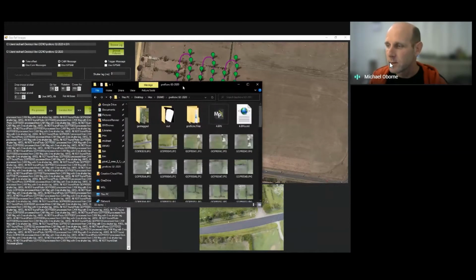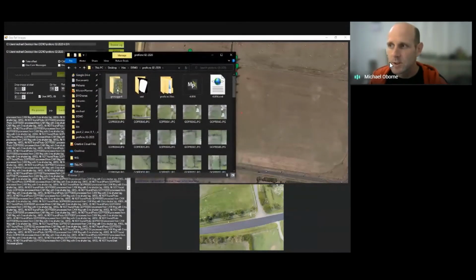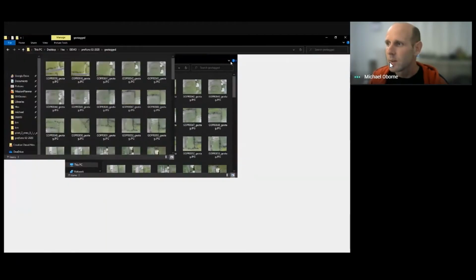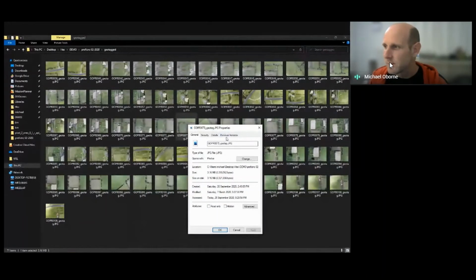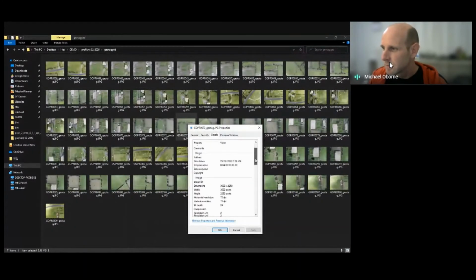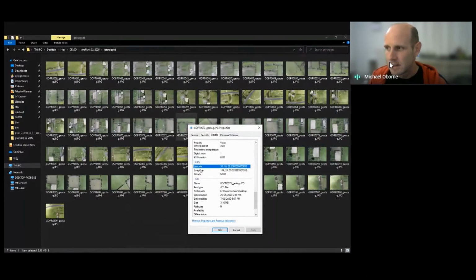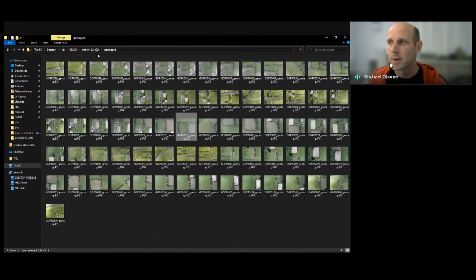If I open this directory, it created a geotagged folder. I open that, and all of these photos in here are geotagged. If I look at the properties on the photo and go to details, down here we've got a latitude, a longitude, and an altitude that the photo was taken at. So using this, you can load this photo into PhotoScan or some other photogrammetry software, and it will automatically pull the lat, long, and altitude from it.